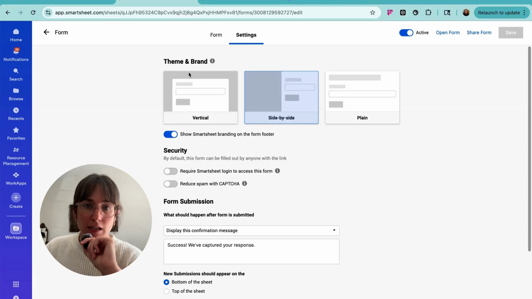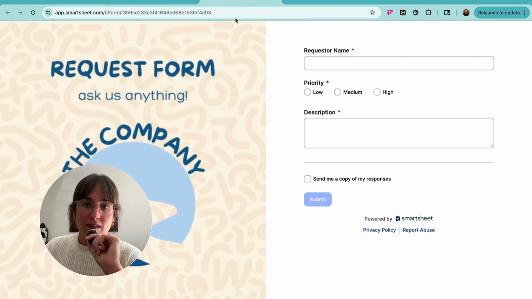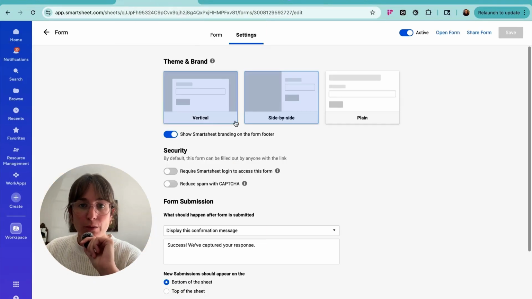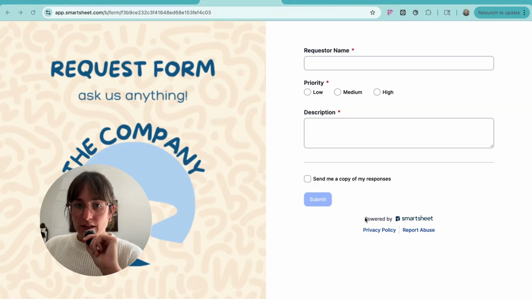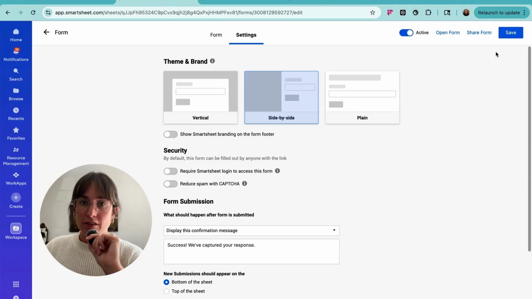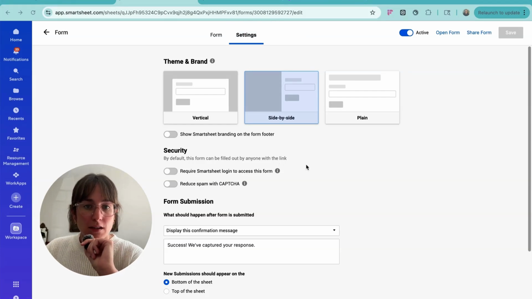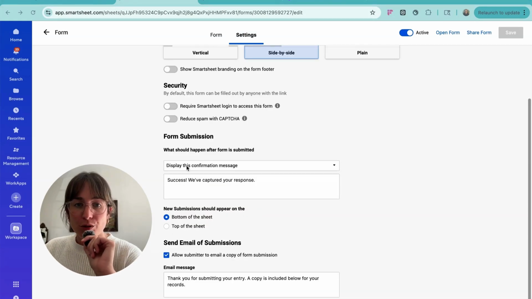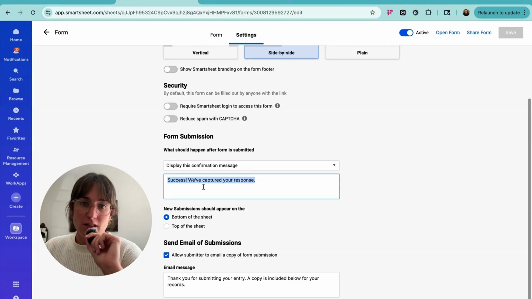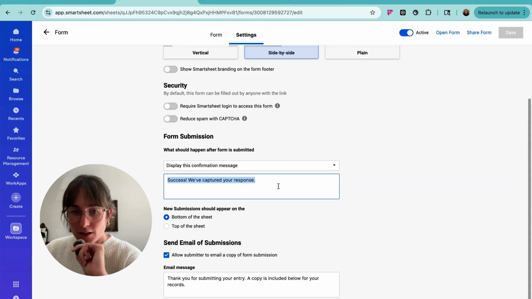And then when you go to your settings, there are different ways you can do it. I have this as a side-by-side. I think that looks nice when you embed it on a dashboard. And then you could even take this off. You can see the Smartsheet branding, but you could take that off and click save so that it looks a little bit more professional, a little bit more custom to your company. And then when somebody submits the form, you can even put in a custom message here. If you want to say, instead of success, we've captured your response, you can say, hey, thanks, have a great day, bud, or whatever you want.